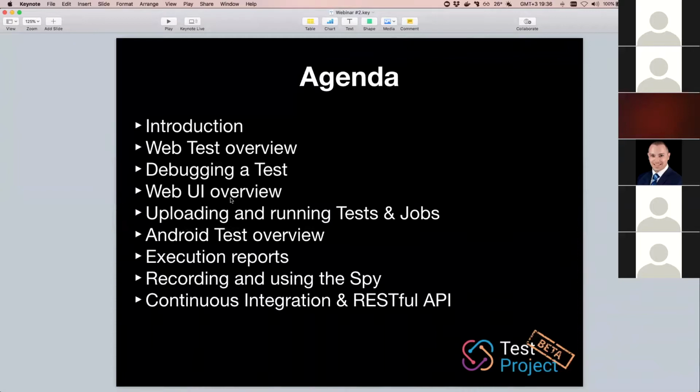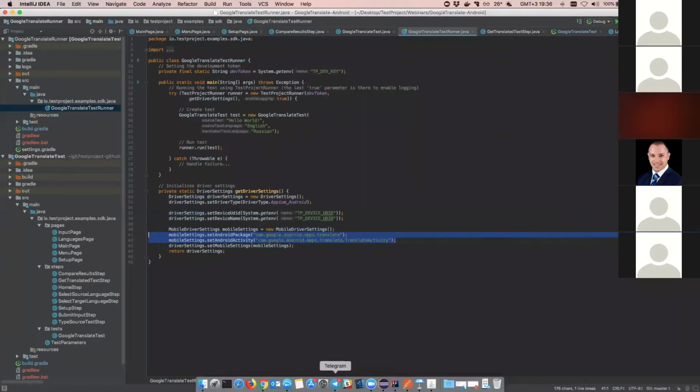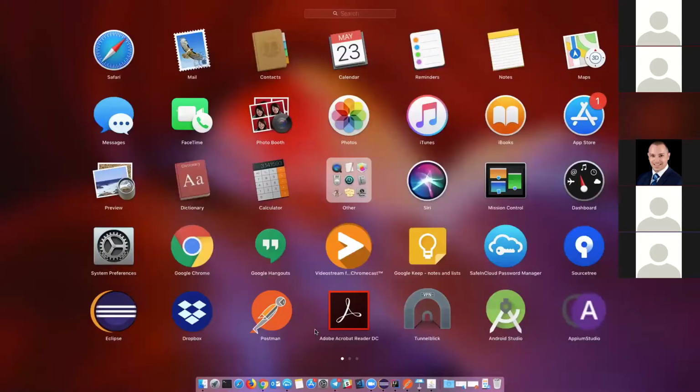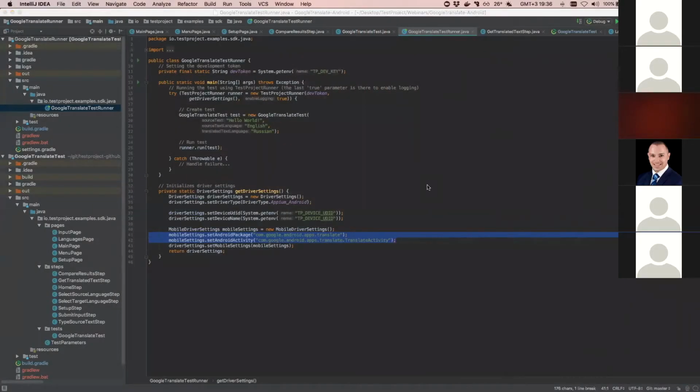At this point, going back to the agenda, we are going to talk about how to record and how to find out about the different elements of an application, so that we can utilize this information in coded tests and also allow you to create tests which are not based on code. If you give me a moment here, I'm going to turn on my virtual machine.